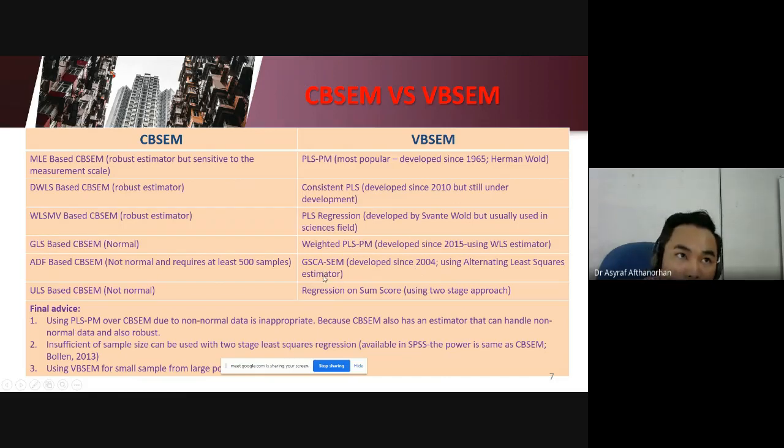Actually, if you are interested to apply GSCA, you just type GESCA software. This is free software. You can just type it in Google and you can find the GESCA software. You can run the analysis online, using the cloud. Lastly is the regression of factor scores. At this stage, using this method, we can apply it using SPSS.